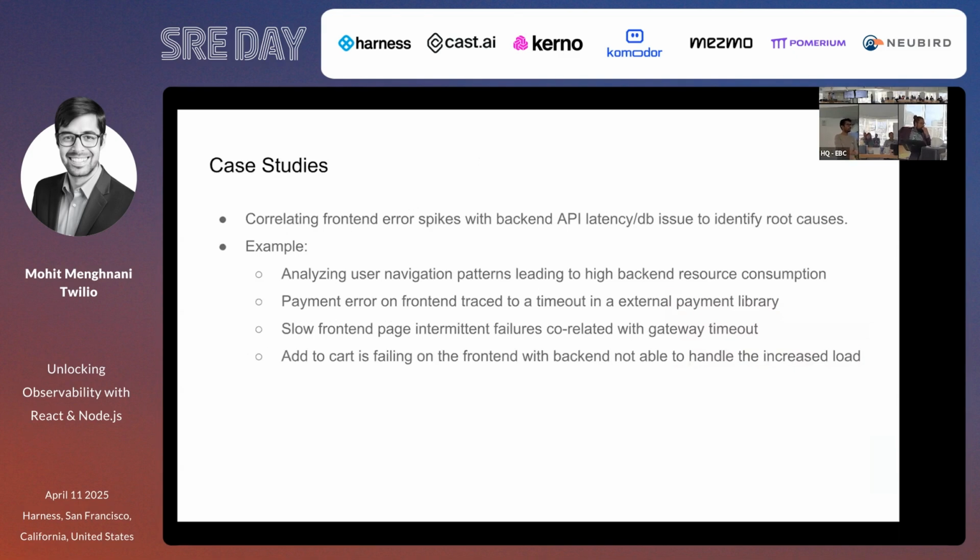One is analyzing user navigation patterns leading to high backend resource usage. I remember this example where I was part of a startup earlier, and we found out that we did not do a very good job at caching some of the product details on the product details page. So when a user moved from product A to product B, all the assets, not just the product specific assets, but all the marketplace assets were reloading. Essentially, we were making a lot more backend API calls than were really needed. The user navigation pattern could have been much smarter, and we could have used cache and CDN to avoid making excessive backend resource calls, which was causing extra requests for the backend.